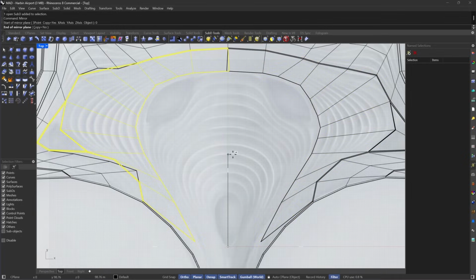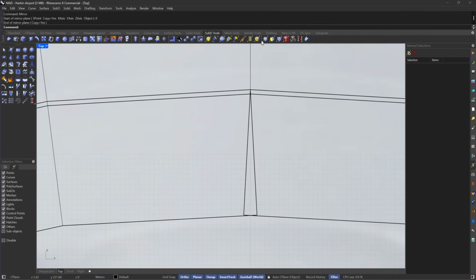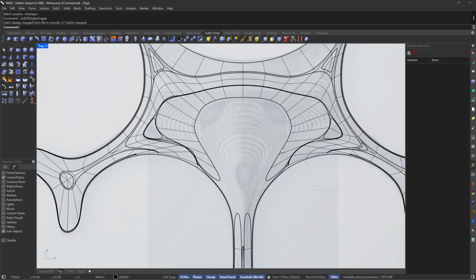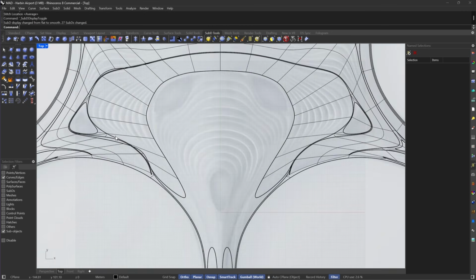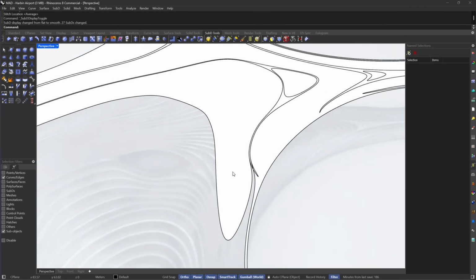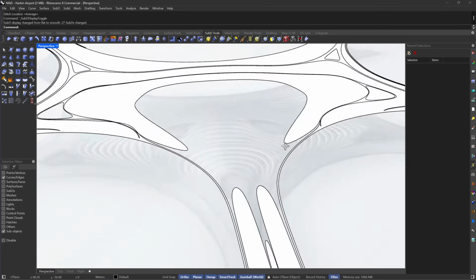So I should have something like this, and I'm going to select these edges and stitch, and these edges and stitch, and just click enter without selecting any side, so it's exactly in the middle. And right now you should have this kind of movement, and let's look at it in here. It's actually closer to what we are looking for.